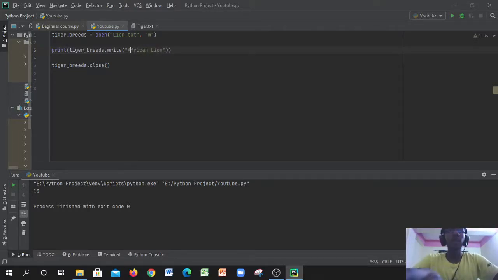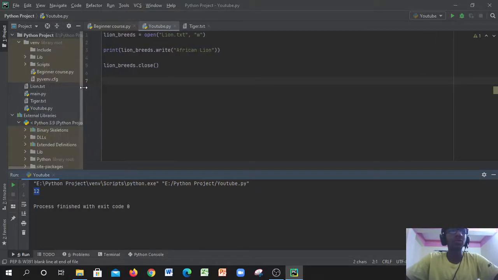Just to make it understandable for you guys, I'm just gonna clear this out, and I'm gonna write lion breeds over here as well. If you don't want to, you can also remove these codes, there is no problem. So let's run this code now. You'll just see a magic over here.